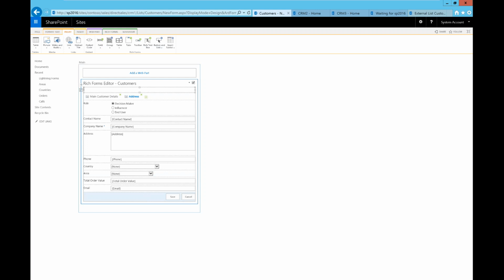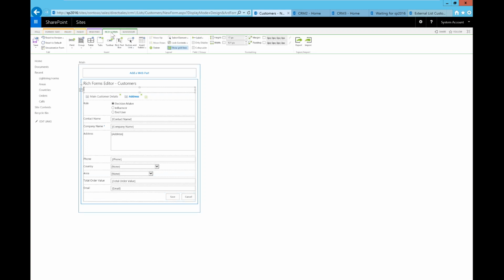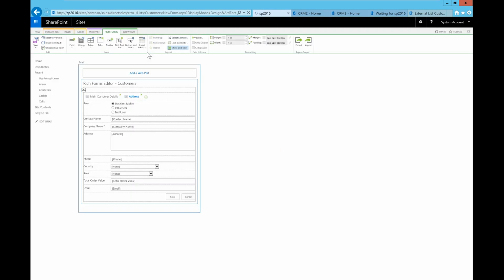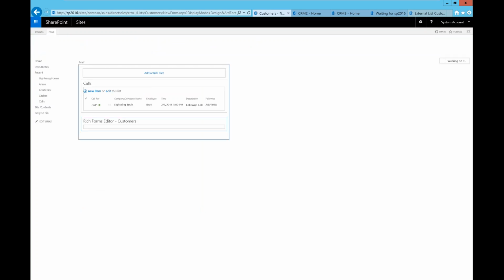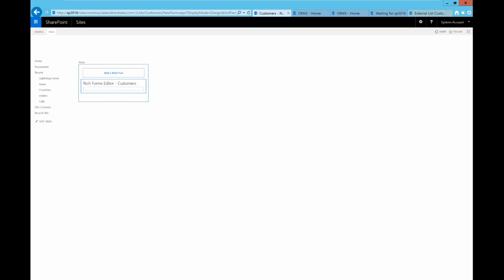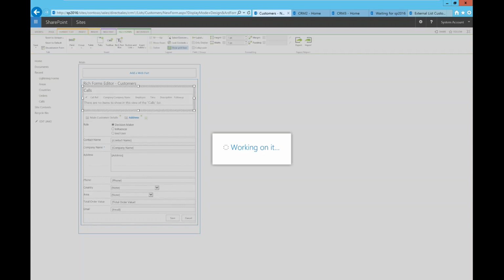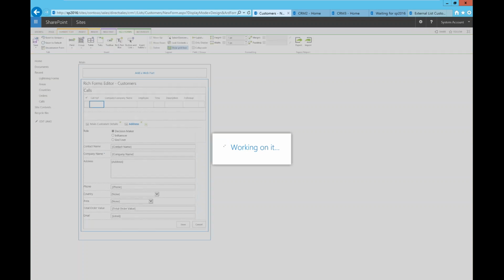The other thing that we have on the rich forms is the ability to insert sublists. So remember, there's a lookup column to this customers list from both the calls and from the orders. So if I want to show calls on here, we can just simply insert that, and Lightning Forms is aware that there's a join effectively between those two lists. So that just takes a moment to go through and add that as another web part essentially on the page with a connection, allowing us to see that master detail scenario.